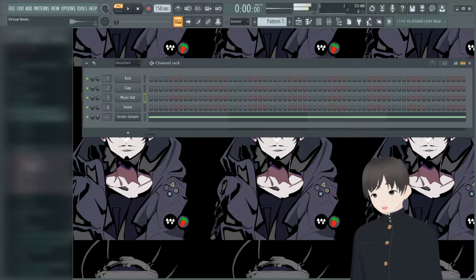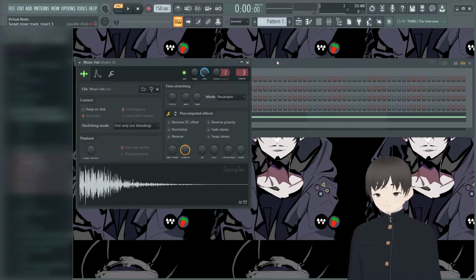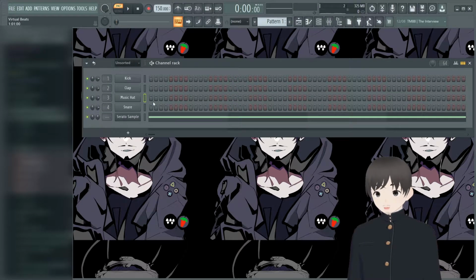So I've just dragged the hi-hat in. I like this hi-hat. I'm gonna drag it in right here. So one thing you could do is you can go ahead and put this down like this. Everything you click will be part of the beat.